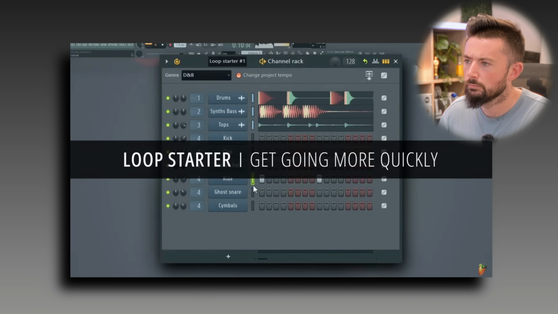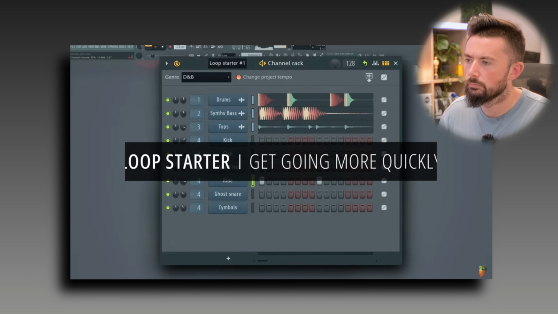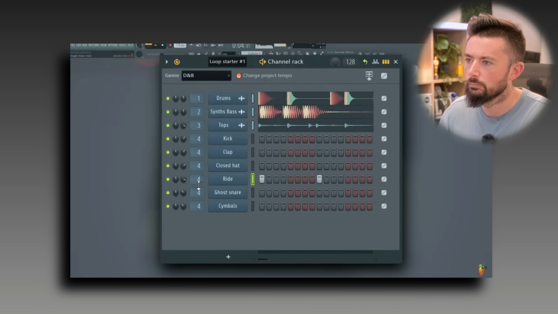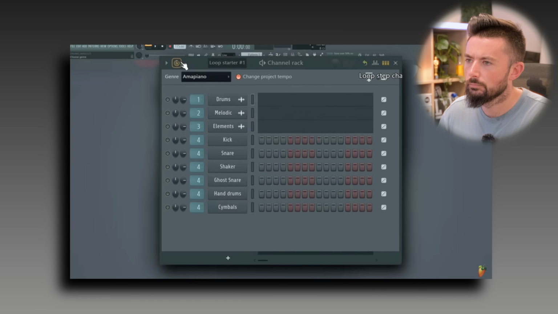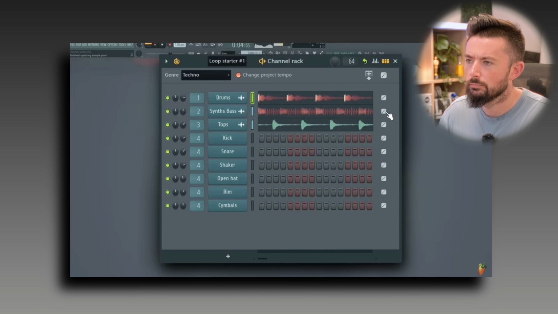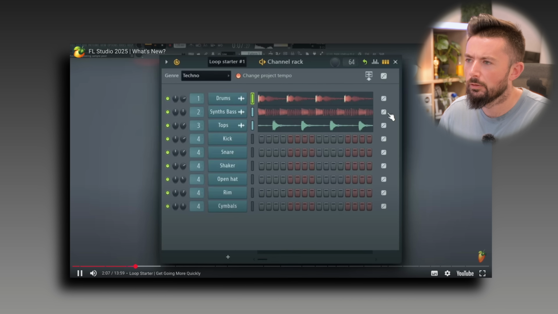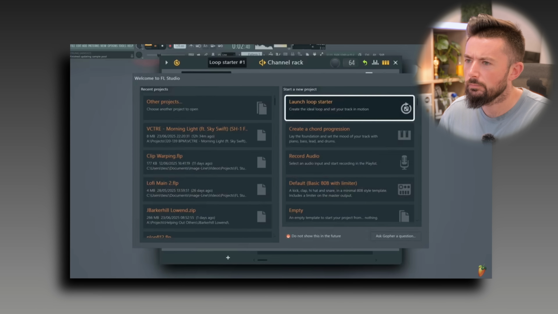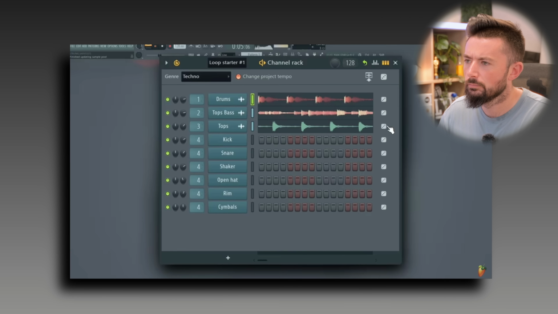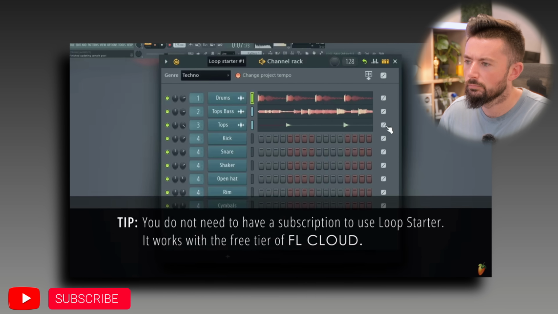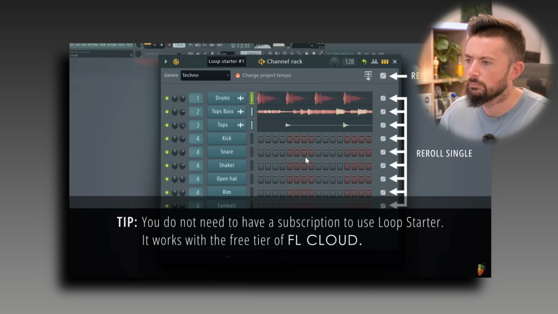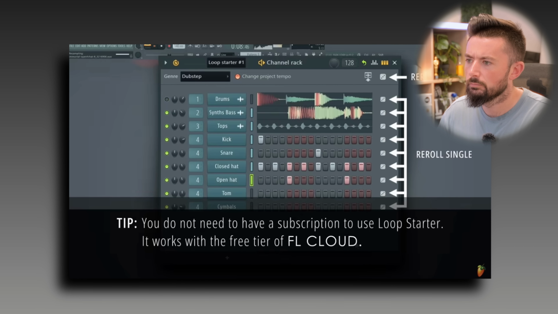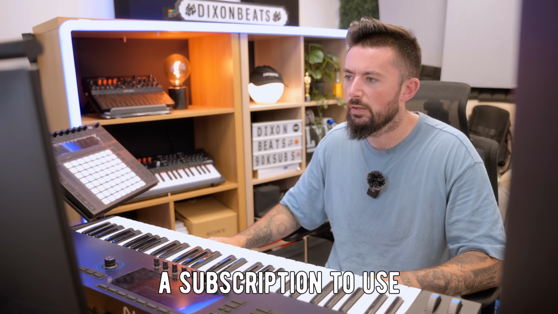Loop Starter. We've added a new way to get started with FL Studio. Kick off your session on the right footing with Loop Starter. Access it directly from the channel rack. No way. And that will be different for everyone or no? Or through the welcome window. Loop Starter grabs one-shots and loops from FL Cloud based on your chosen genre. Tap the dice icon to try different sounds. You do not need to have a subscription to use Loop Starter.